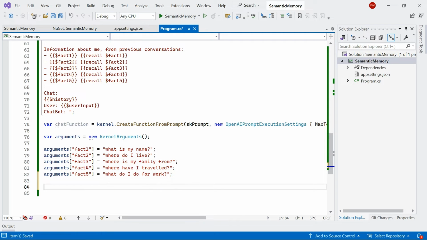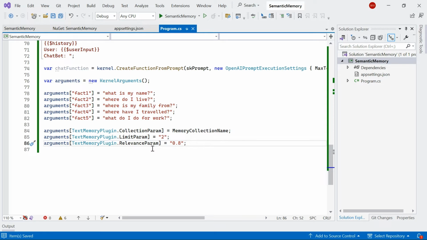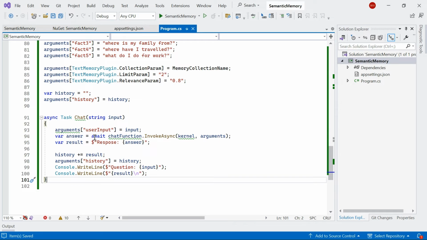Then I'm going to add some more arguments using the text memory plugin. First up, I'm going to state to use this memory collection name that I defined earlier, and this is our Azure AI Search Index. This limit parameter is how many relevant results to return depending on the question that I've asked, and then the relevance parameter, as I talked about before. Cool. Now that we've included our memories, we can create a method to start chatting with our AI agent. I'll just copy and paste that.